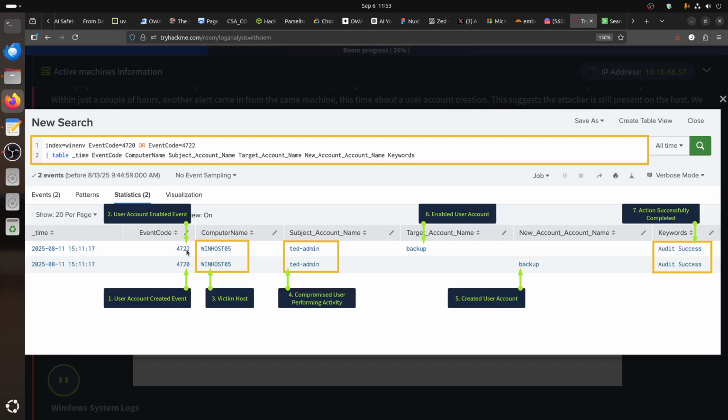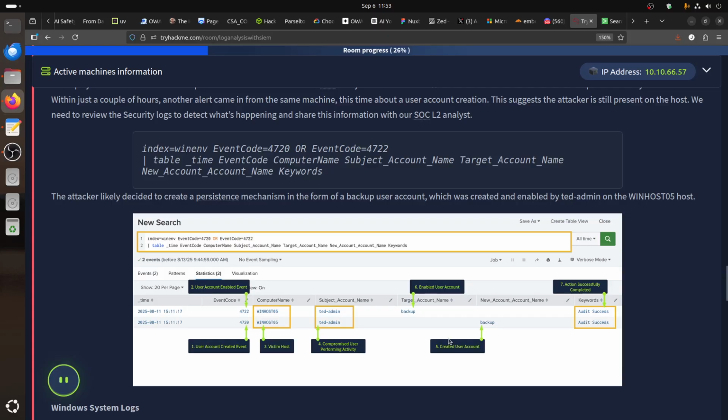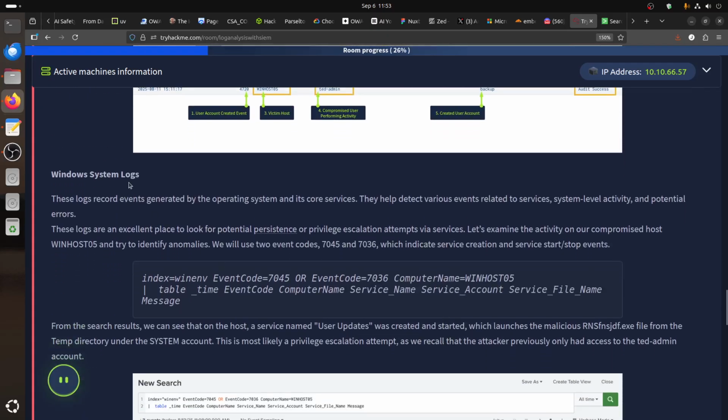So 4722 is the enable. So 4720 is user account created, and then you enable it with 4722. The account was backup. So we can see now Windows system logs. For example, this is like when you do persistence.